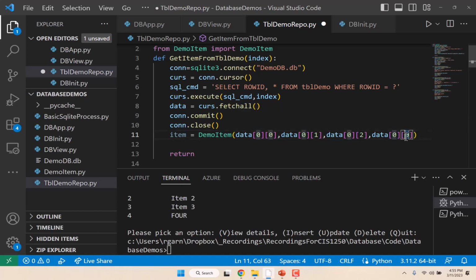and that's num3. Now remember, why do we have this 0 here? Because when we get the data from fetchall, fetchall gives us a list of all the things it gets. It's only getting one thing because of this where clause. But we have to select that first one, and then from within that tuple, it's the first tuple in the list. Then we grab the first element of the tuple, and so on and so forth. And then we're going to return this item.